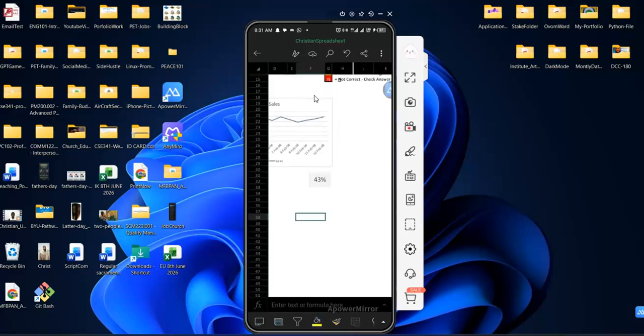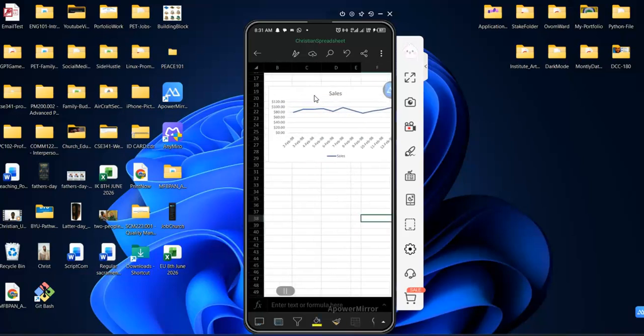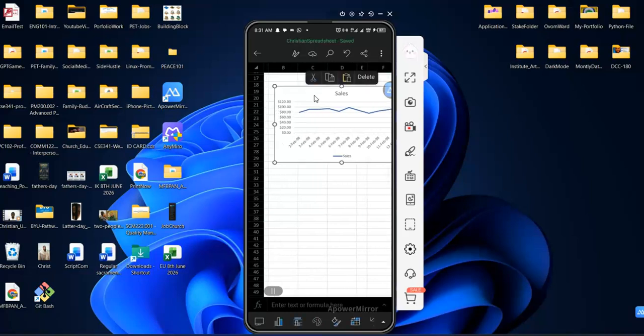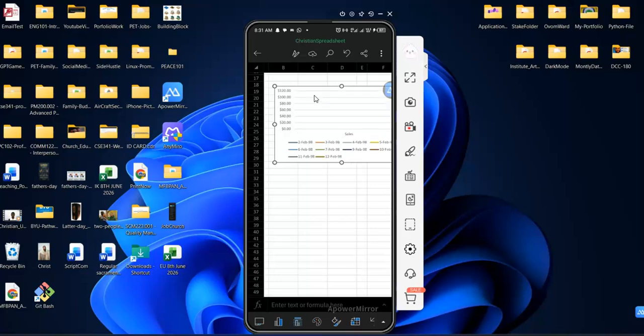So when I zoom in, so that I can see more clearly, you can see sales. So this is the chart. So you can add other things. If I click on this chart, I can add some other things to the chart. Okay, maybe I want to add, I don't want to change that. So I can add whatsoever I want to add in this chart.